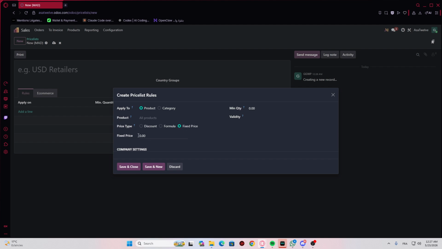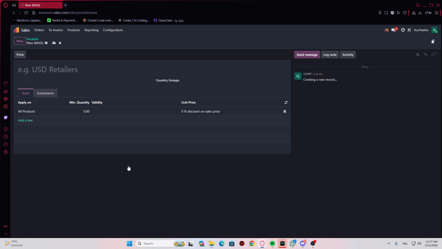For example, if you want to go with fixed price, you will enter it here, and discounts per percent here on the sales price, right? And also you can go with the minimum quantity and validity, okay? And then go with save and close.